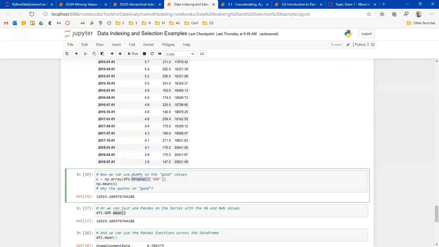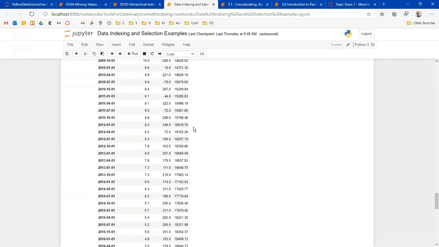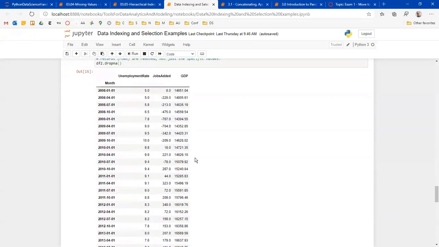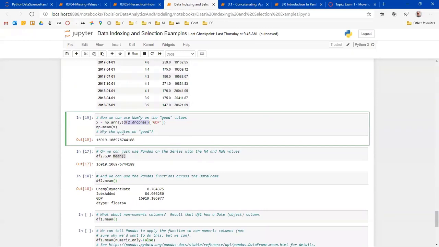That's what happens on this internal right here. Then I said, let's pull off the GDP column. Pulling off the GDP column is going to create a series that has just this column with this index. That's what I then converted to a Numpy array, X, and then did the mean of X.